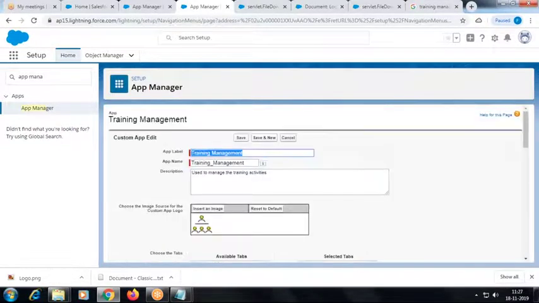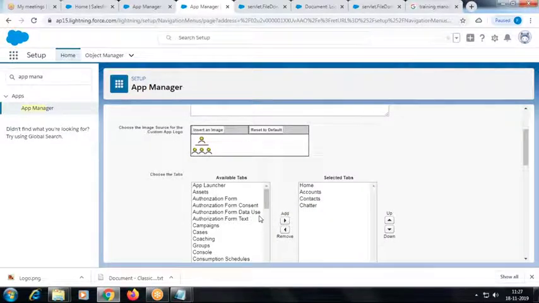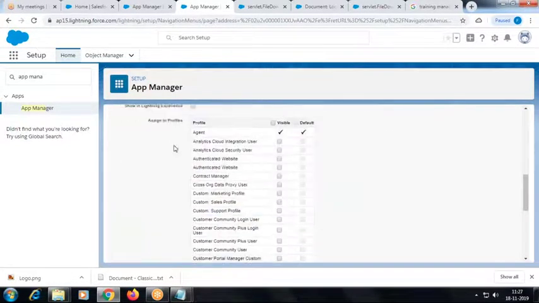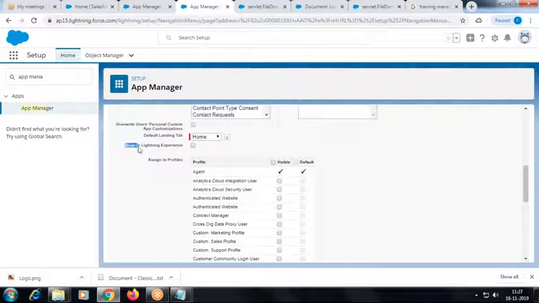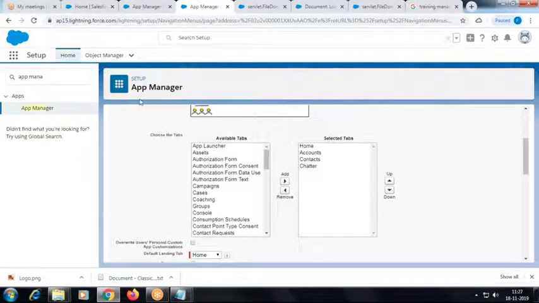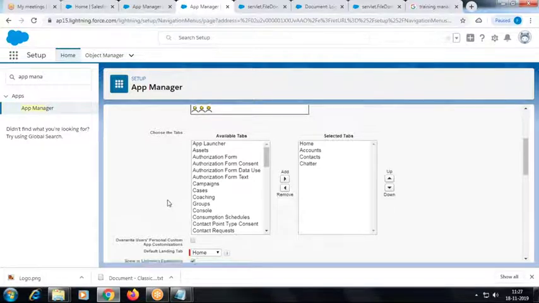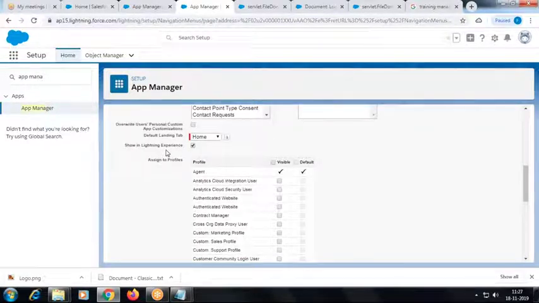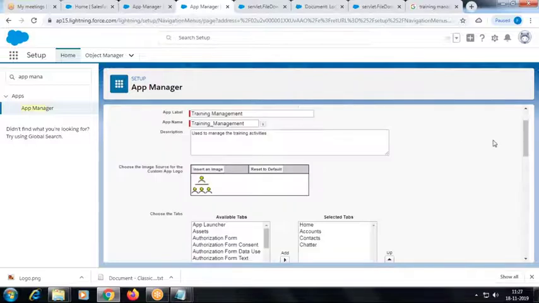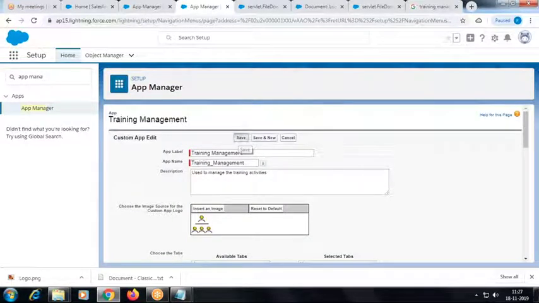We're able to see a similar UI to whatever was seen in Classic. If you scroll down, there is a checkbox called show in Lightning. You can enable it here and save, or else you can modify the same application in Classic also. There you will also see this option called show in Lightning experience. Either way you can modify it. So I go under edit and save.